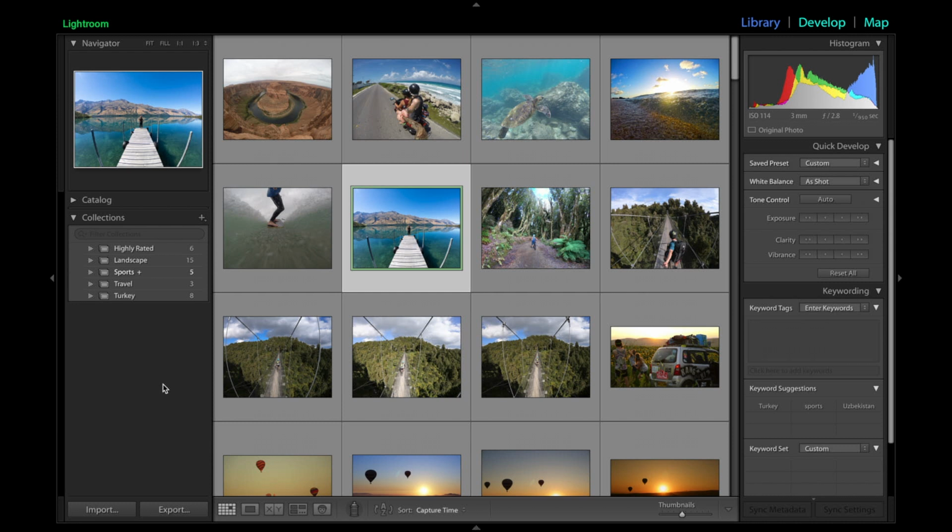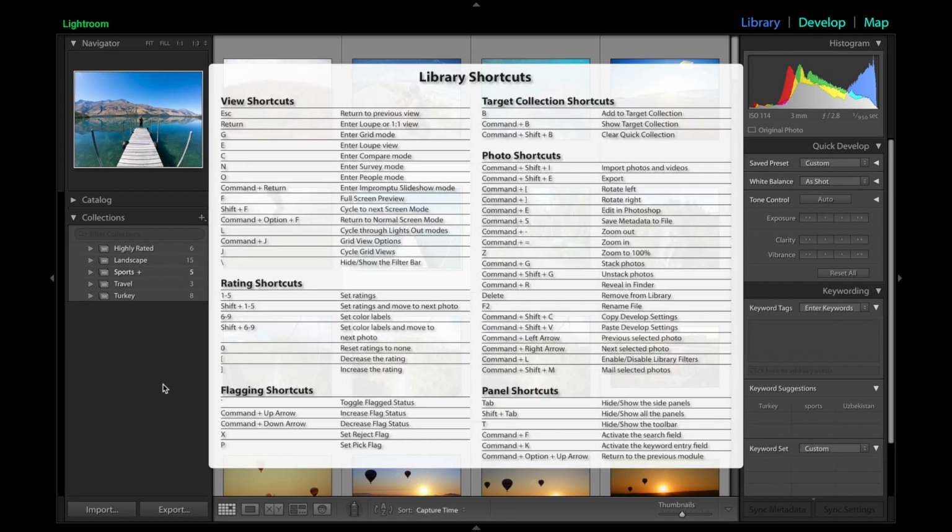I'm going to show you a few of the shortcut keys that I use in Lightroom. If you do forget any of the shortcut keys, a quick way to have a look is just go Command and question mark, and it's going to bring up your shortcuts. And you can see at the top there it says library shortcuts.